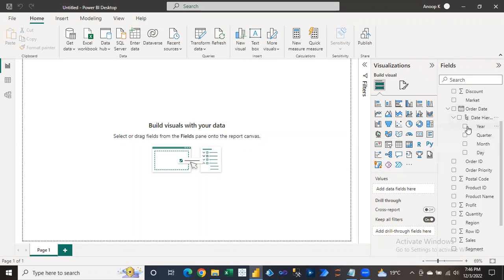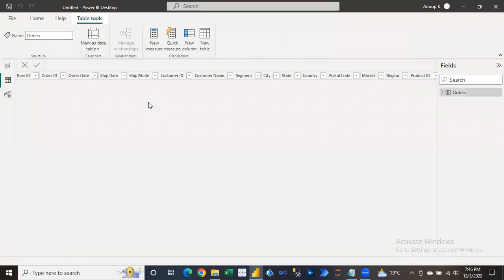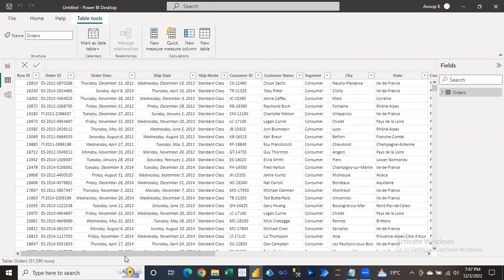But in Power BI Desktop, you can see the date hierarchy has been created automatically over here and you can utilize that. Now, if you want to see the data you have imported, go into this Data section and you will see the data imported successfully. At the bottom, you can see the table which you have selected.